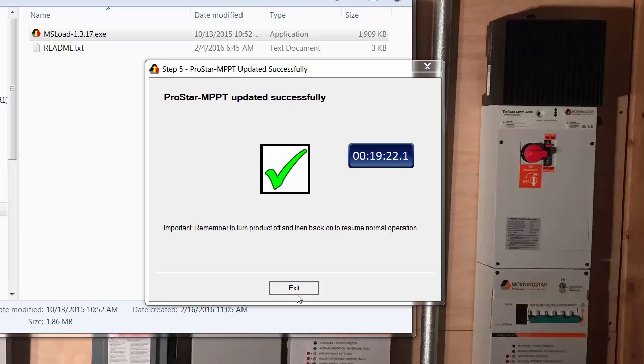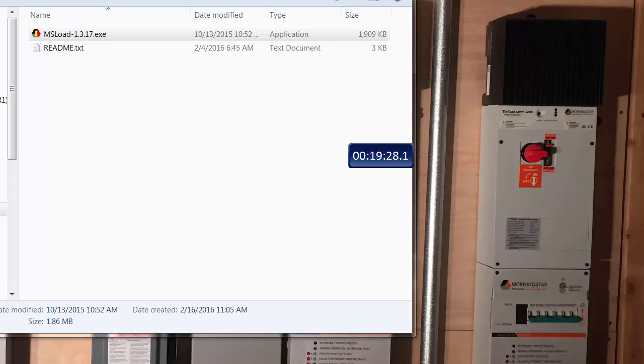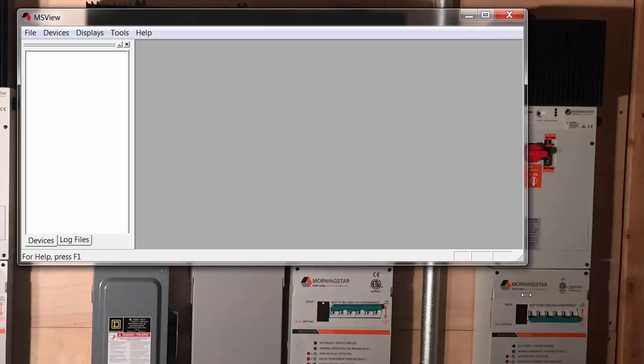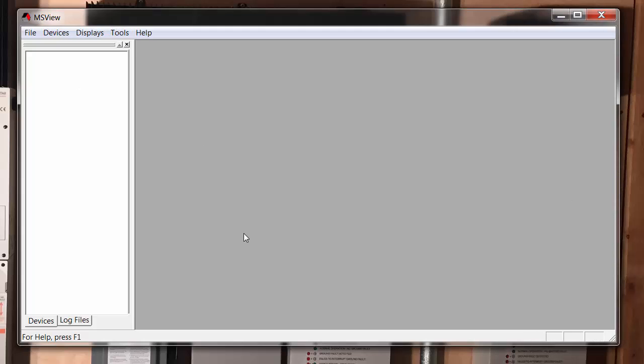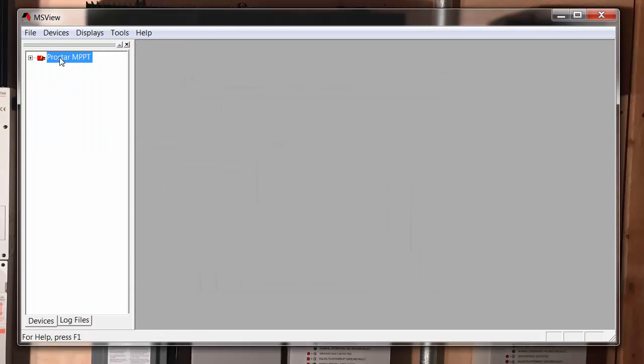So now here we are, updated successfully. Then we do exit, and now we just need to turn off and on our controller and bring it up on MS View. So you disconnect and connect to your controller. Search for connected devices, and now it's up. And there we are.